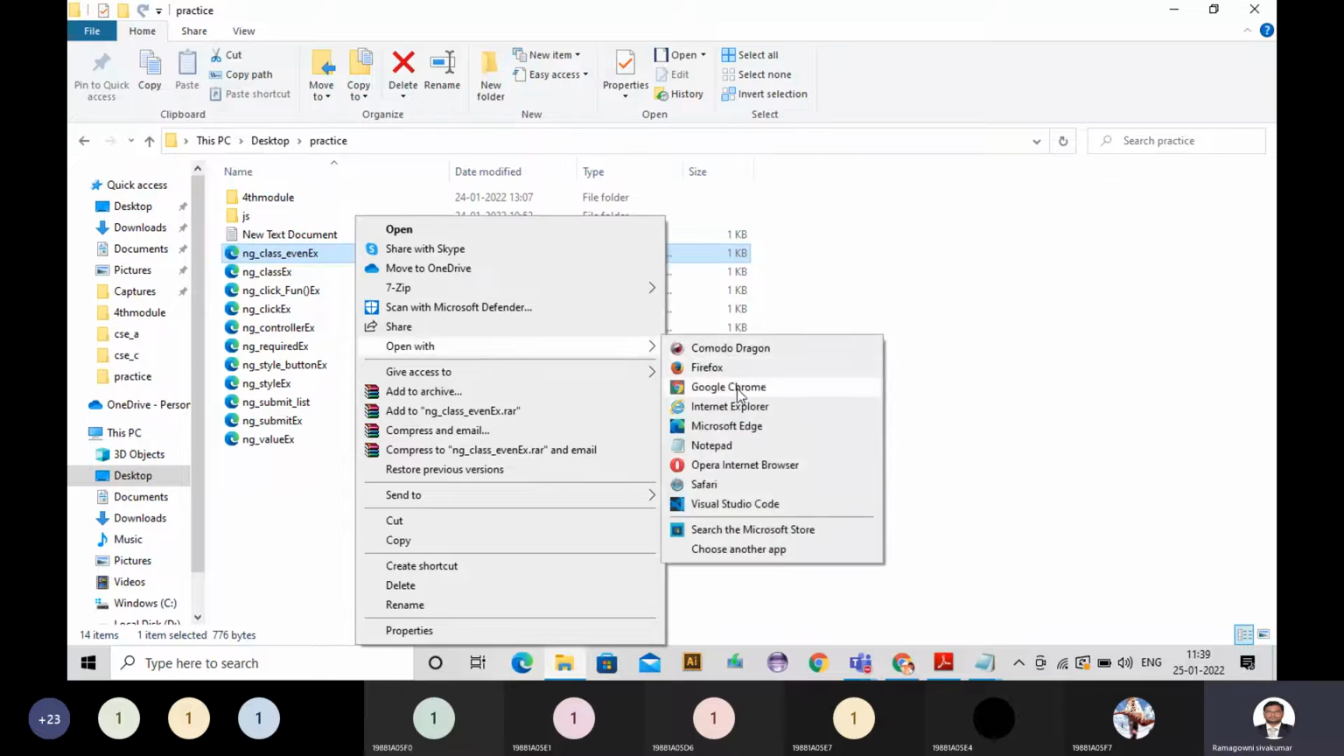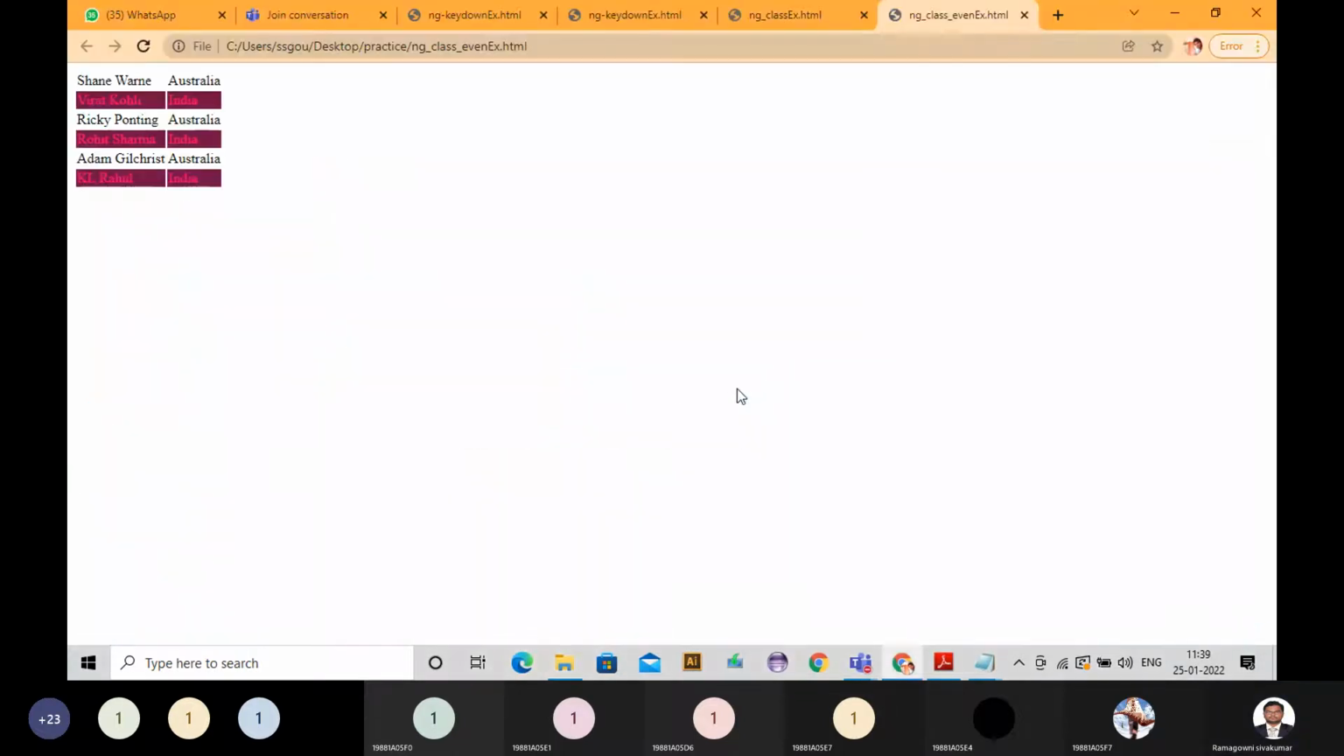Open with Chrome browser. See here, this is the data. Yes, all of you are getting this. This is the number of rows. We have a table with table rows and table data: name, country, name, country. We created the table, but we are applying CSS for only even numbers, right? So even rows. See, second is an even row, fourth is even, and 6 is even. For only even rows, we are applying CSS here.